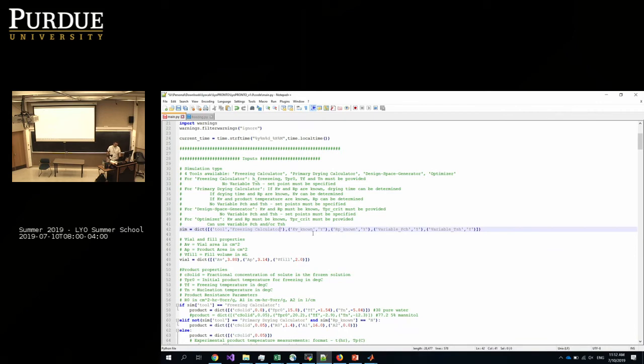There are other parameters of the simulation which should be specified, but particularly for this freezing calculator we don't need them right now. So this is the information about the heat transfer coefficient, kV, resistance of the product, variability of chamber pressure and shelf temperature. All of this stuff you'll need for other tools. Then we need to specify the information about the vial, specifically the vial area and the product area. It depends on the geometry of the vial, as well as fill volume.